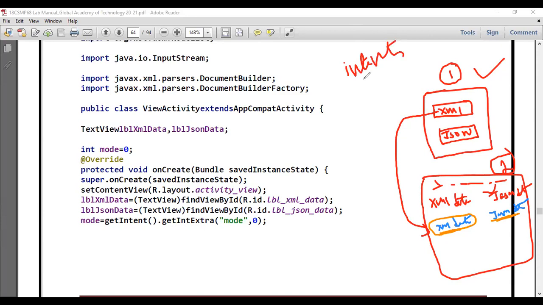Along with the intent, I'm trying to pass an additional value, that is a mode value. And what's the mode value I'm trying to pass? I'm trying to pass a mode value called 2 if I'm clicking an XML document. The same thing, if I'm clicking a JSON, I'm trying to pass a mode value called 1, right? But here, from activity 1 to activity 2, I'm trying to pass a mode value called 2.